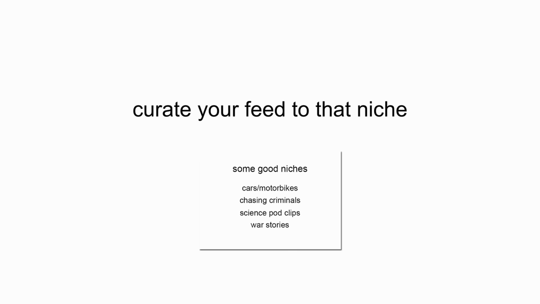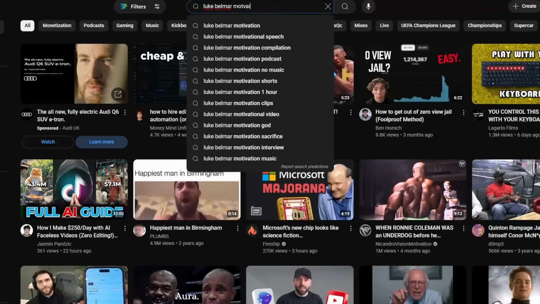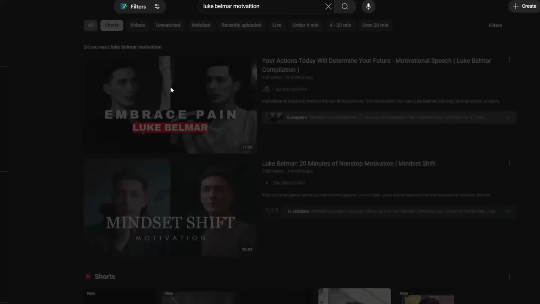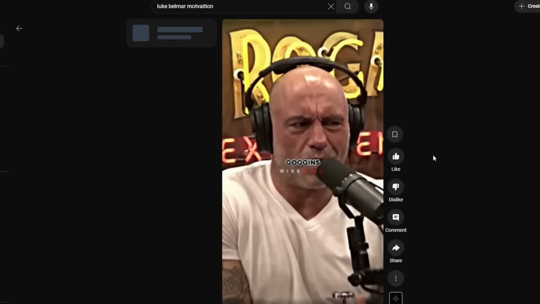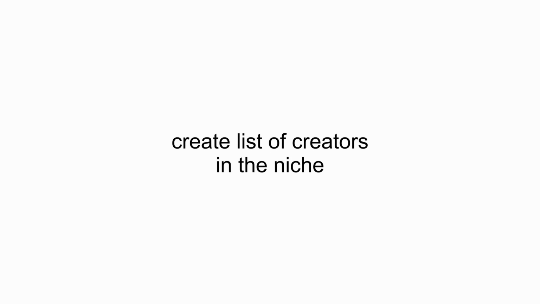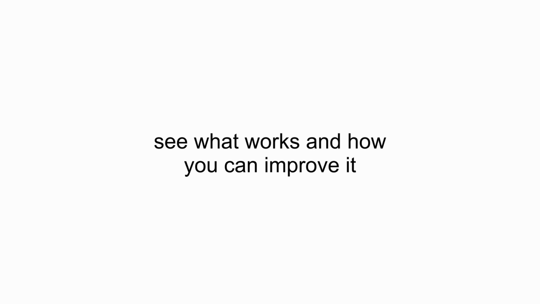Once you've done that, curate your shorts feed to that content by engaging with it. Find channels that upload the content by typing in keywords into the search bars. Engage with the content, like, comment, subscribe. The algorithm will begin to push more of that content out to you. Then you can generate a list of creators in that niche and see what they do and how you can add your own spin to the content to make it a little better.